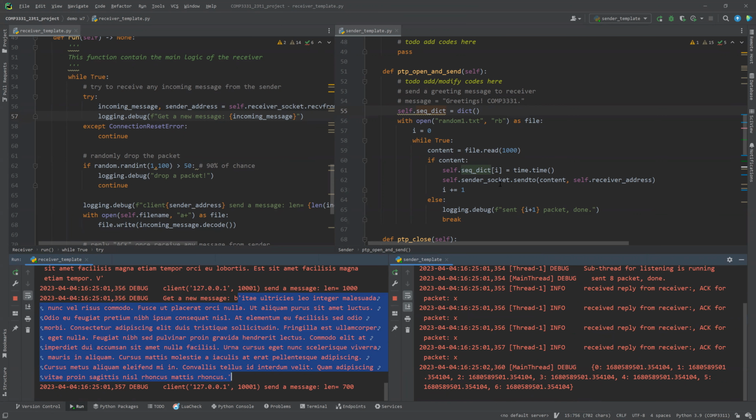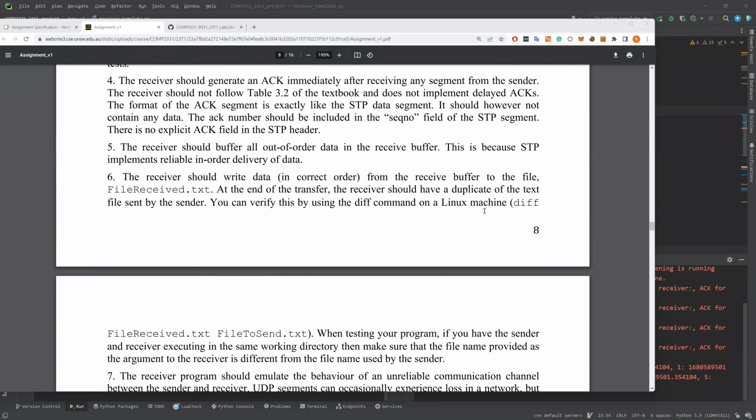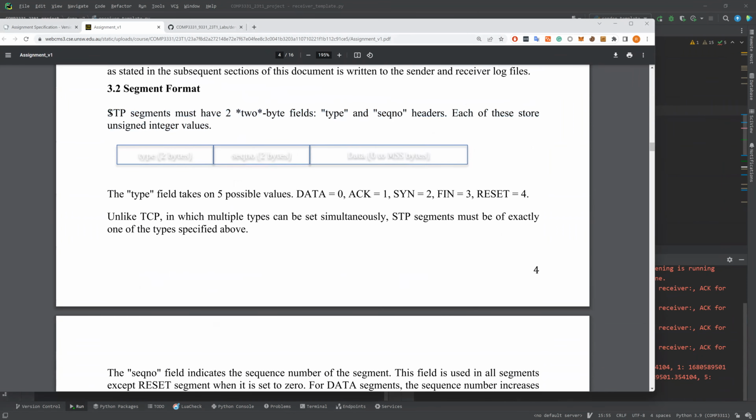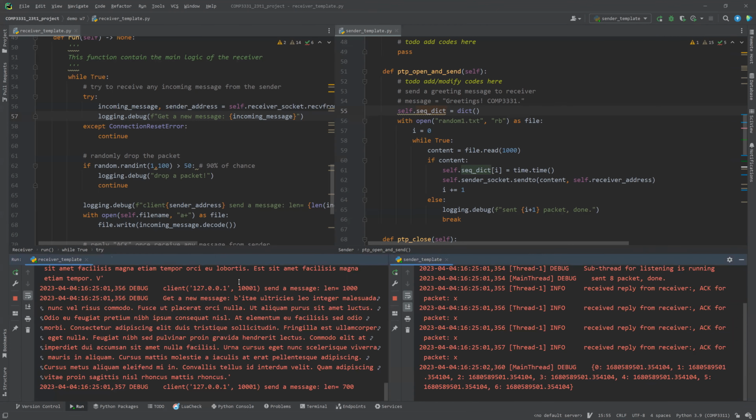Now we are trying to add a new sequence number, maybe at the beginning of it, according to our specification. So here, you can go to page 5 or 6. Okay, so the segment format, we need to attach this kind of header in here, including the type, sequence number, and data. So in here, we just make it simple. We just do the sequence number. And let's have a look at how we can put a sequence number at first.